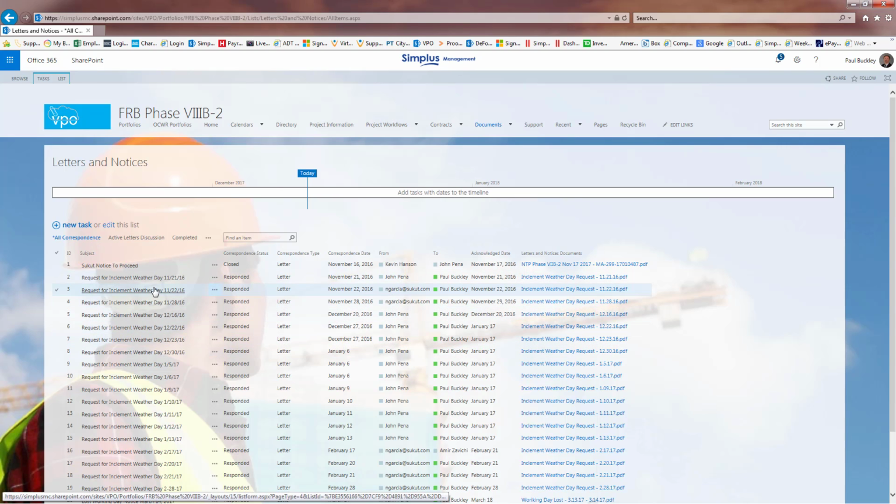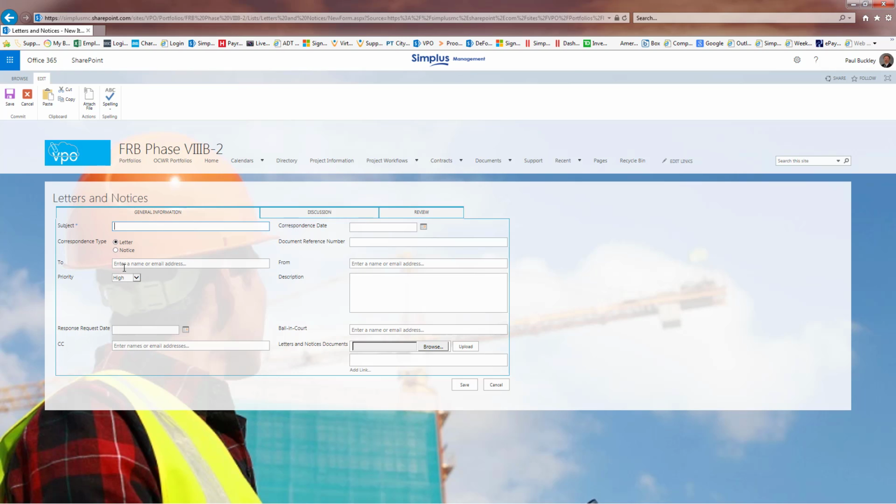So in order to start a new or to input a new letter or notice, you would go up and click on the New Task link, and that will return a form for you to fill out. Now, it's important to know that this training is for everyone. It's for Simplus, it's for the owner, it's for the contractor, it's for the consultants. Everybody has contribute, no delete access rights. So the contractor, if he wants to submit a letter to the owner, he can do so through this module. And by the same token, the CM, if responding or initiating a new letter to the contractor, it can also be done through this module.